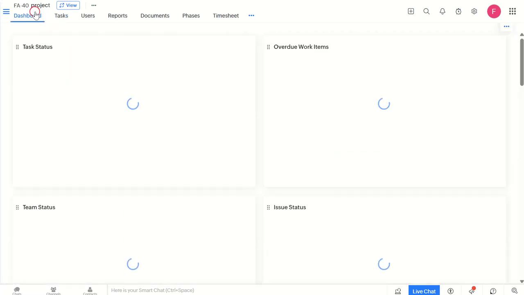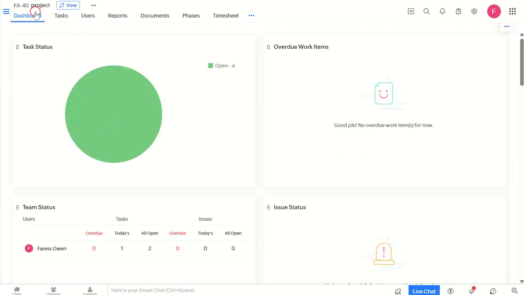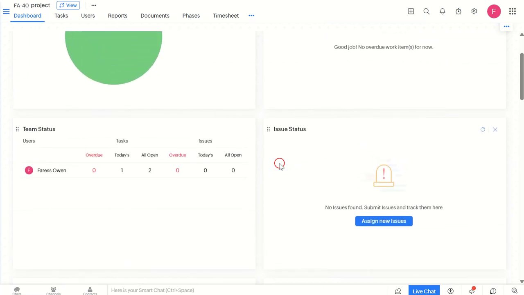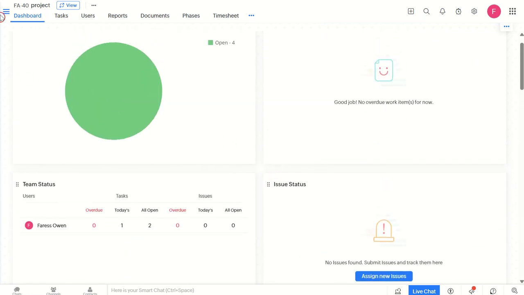Now that we've done that, you'll notice a variety of dashboards. For this tutorial, we're focusing on the Project Performance Dashboard, so go ahead and click on that. This dashboard is crucial as it provides a comprehensive overview of your project's health, including task progress, timelines, and resource allocation. Next up, let's explore the Task Progress section.